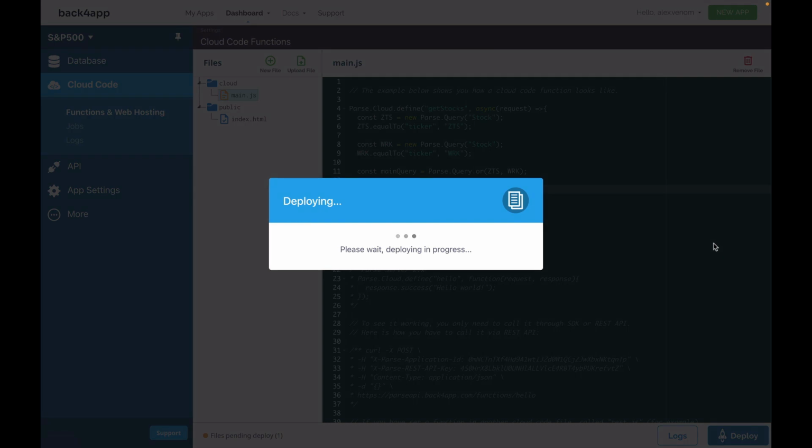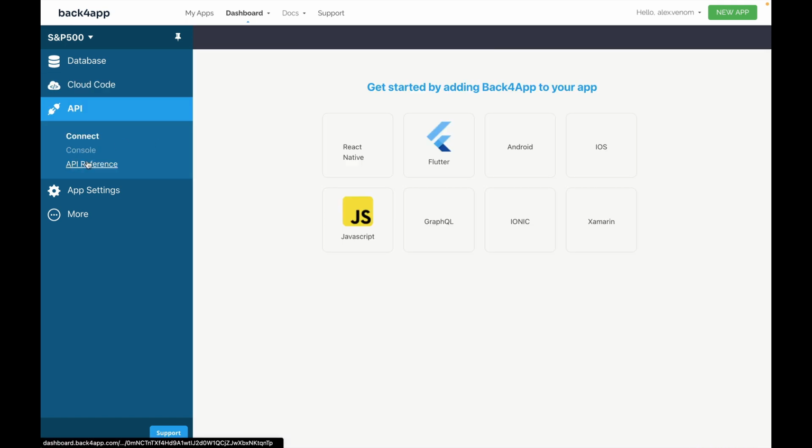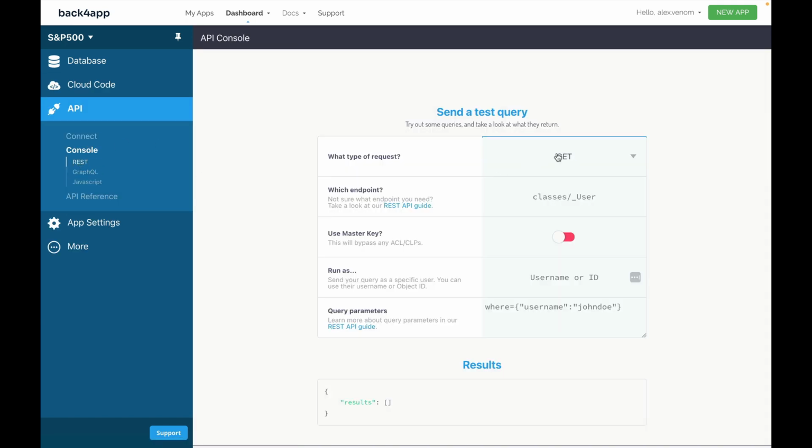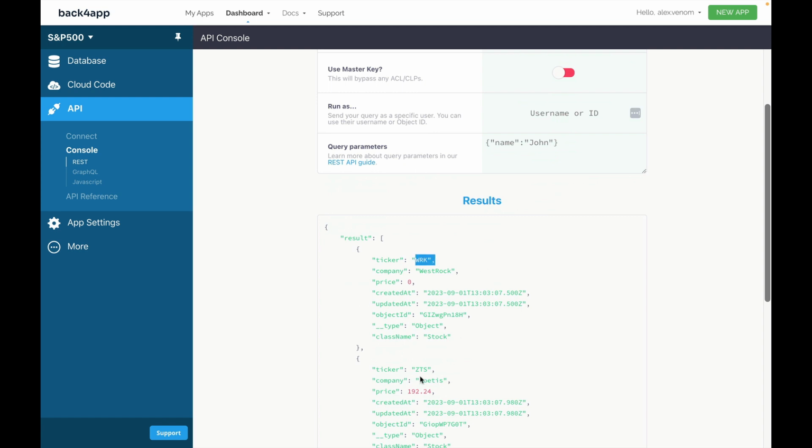So let's deploy this code. Copy the function name, go to API Console, open the REST Console, change the method of request to POST, and call it functions slash and my function name. And now if I just run this, you see that I have WRK and ZTS returned. This also works for other operators, so all you have to do is to add as many queries as you need in order to fit all your needs.